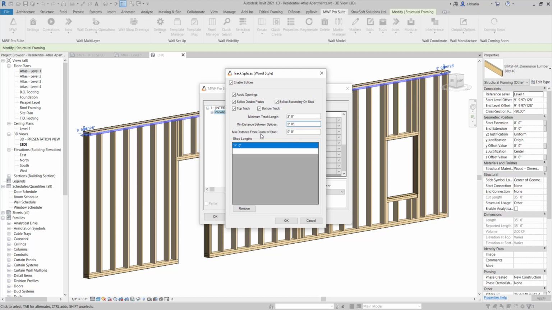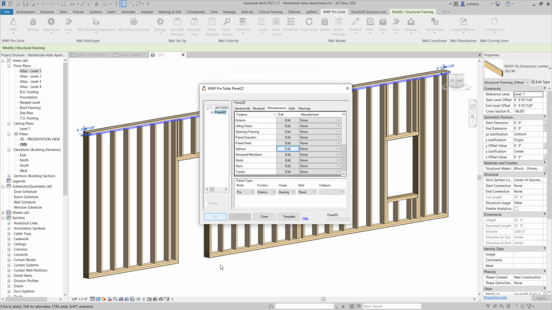And then minimum distance from center of stud. If I wanted it to be offset from the center of the stud, I can specify that value here. And then in here, I'm going to specify my shop lengths. I'll only specify 14 feet, and it will try to meet the 14-foot criteria, okay? So we'll just hit OK here, and we'll hit OK here.